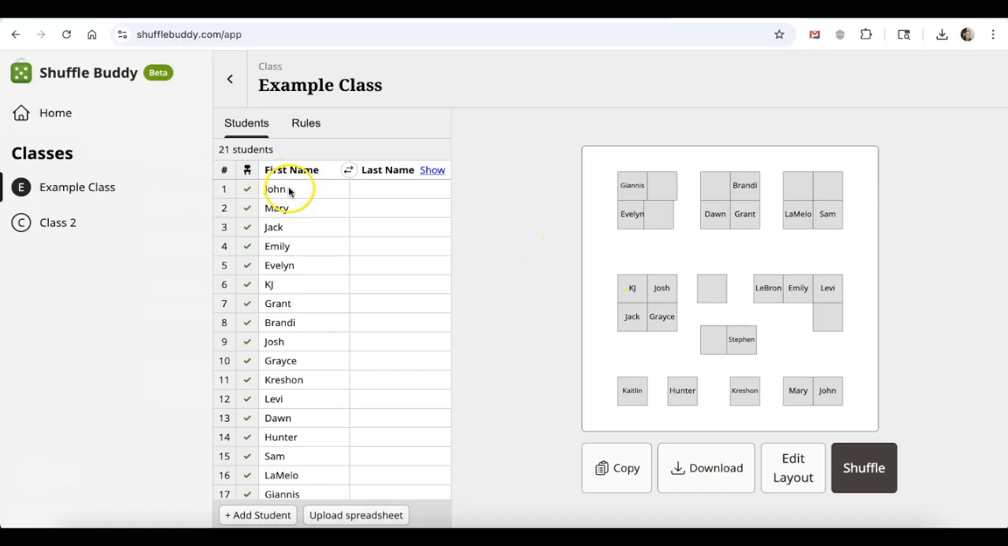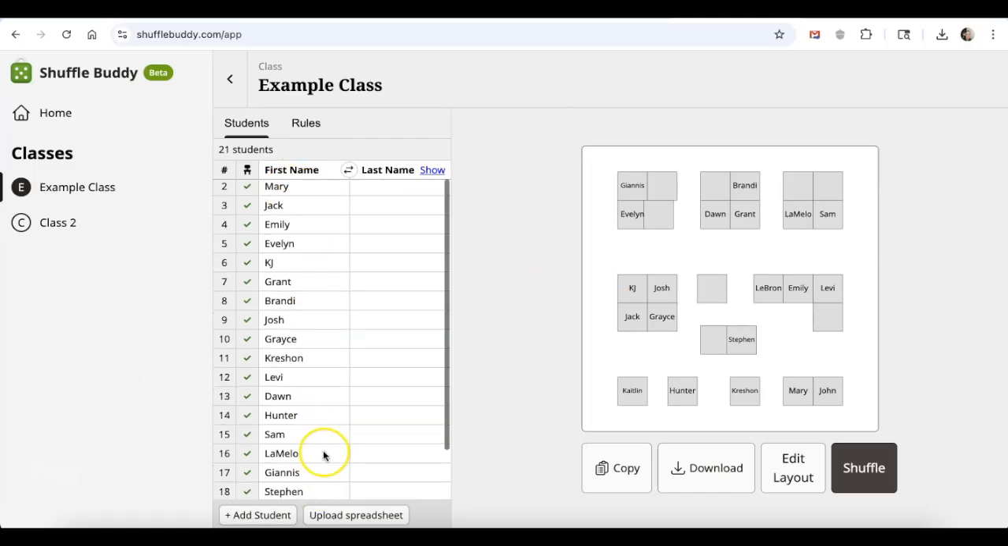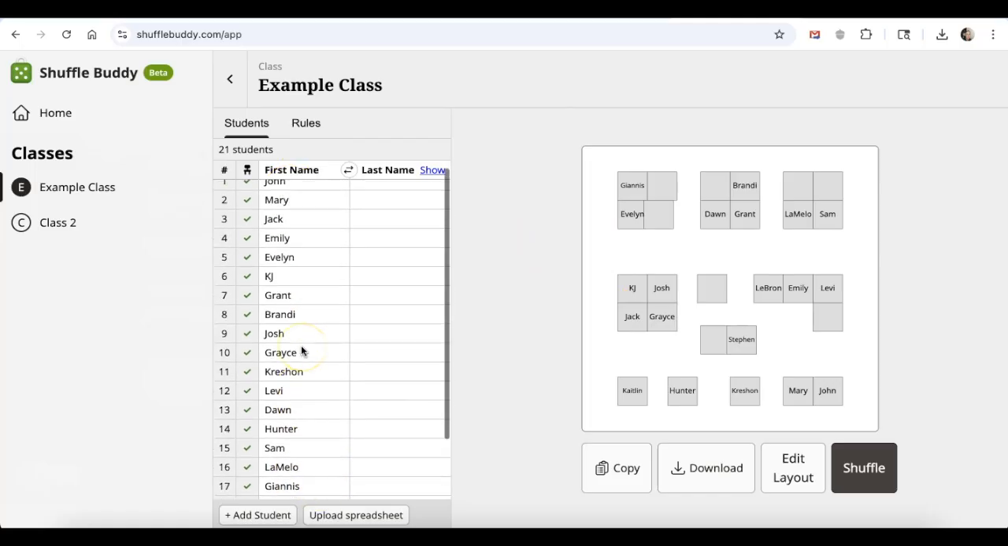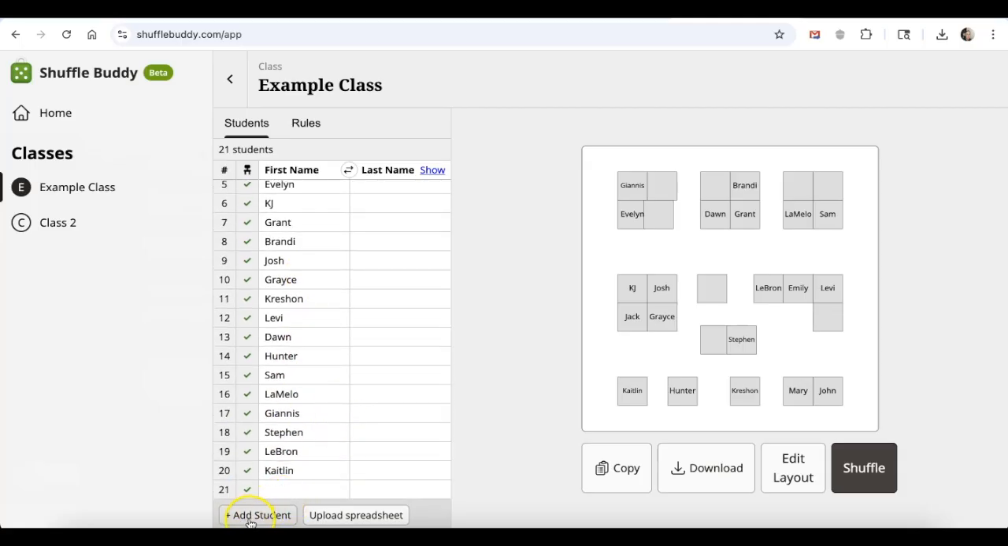And you'll see I've already put in a bunch of names of some NBA players and family members of mine and friends. So then down here you'll see add students. You can just click and you can add as many students as you need. And then over here you have the shuffle button. So you click it and you can see the names move around every time.